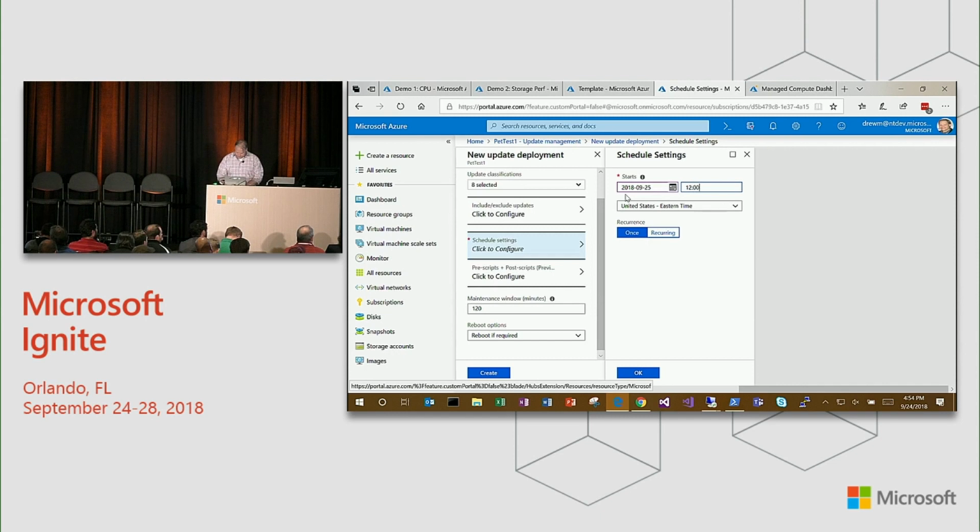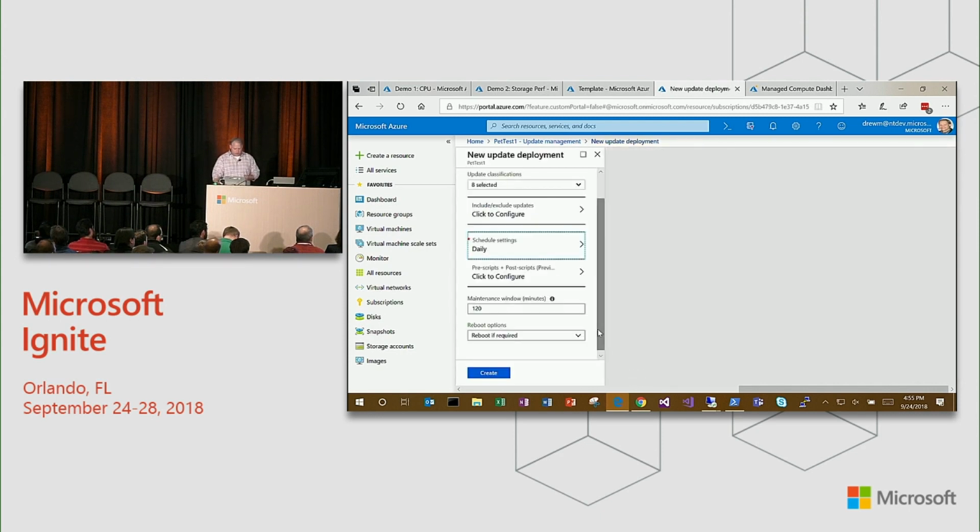Because I want to have it reoccurring, but there's another VM, I don't want them updating at the same time. So I'm going to say, go ahead and do this only every 2 days. And then I'm going to go, so that creates that scheduled deployment. And I'm going to go to pet VM2.